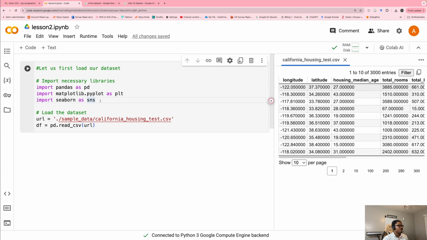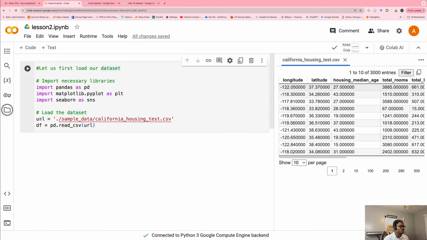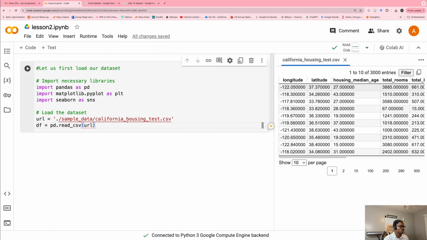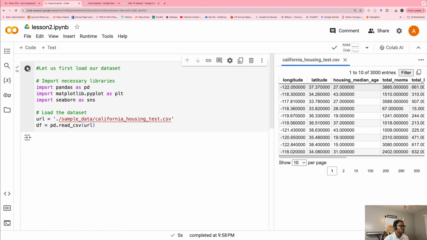Now that we have imported everything, we want to load our data. Again, our data is in here, in sample data, then California housing test. So we'll create a variable called URL, which is equal to, then you have a single quote, then you put a period, a slash, then put all of this. This is trying to locate where our data is. If you don't put it the right way, you are going to get an error. Just imagine that I don't put this in here, then I run my code, I'll get an error that it can't find it. Assuming that you put everything correctly, then you run your code, you should get this.